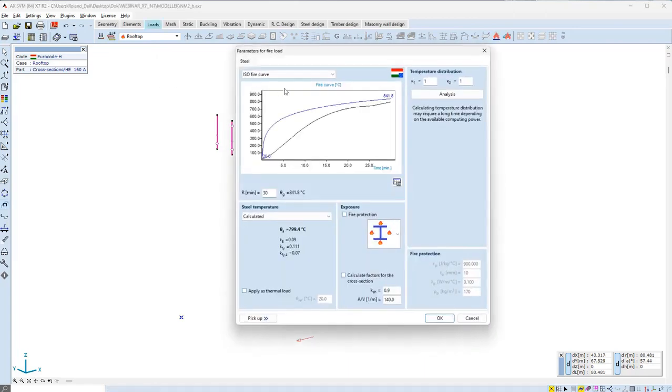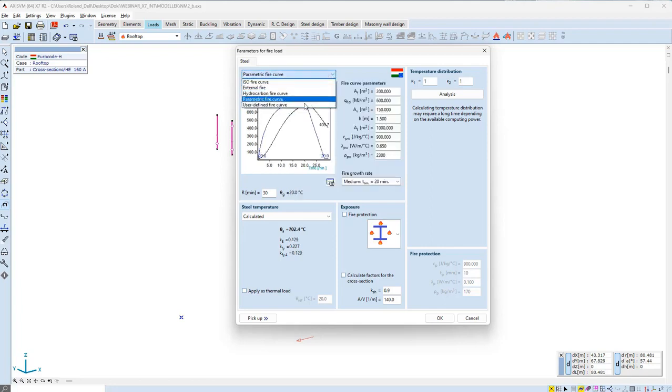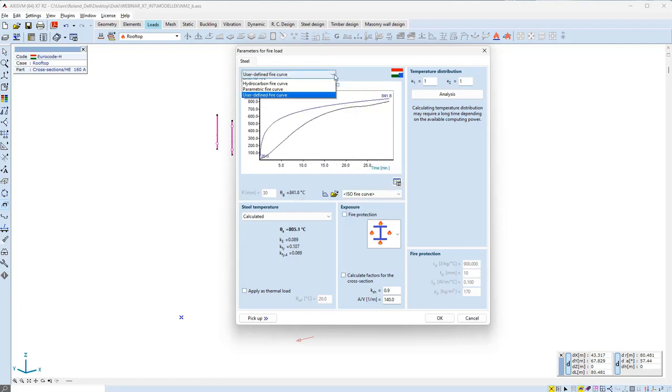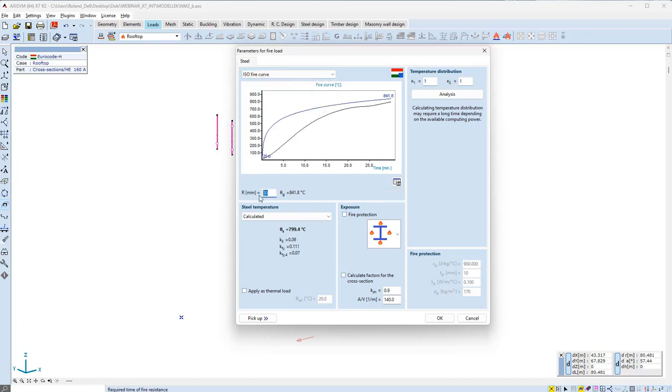First, Fire Effect on steel members will be added on the rooftop. During the course of the definition of fire load parameters, we need to define the fire curve, from which the ISO, the external, the hydrocarbon, the parametric, and the user-defined curves are available. We also need to set the requirements in minutes. 30 minutes or higher requirement can only be satisfied using fire protection.